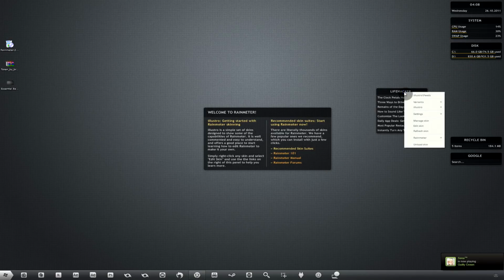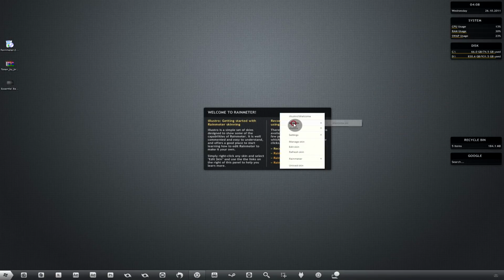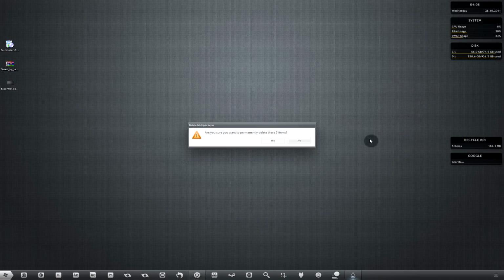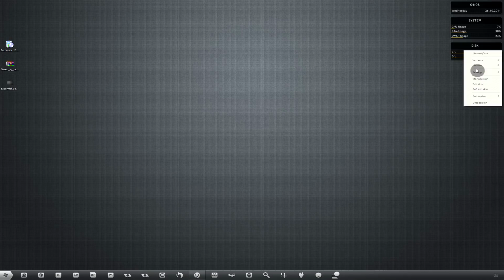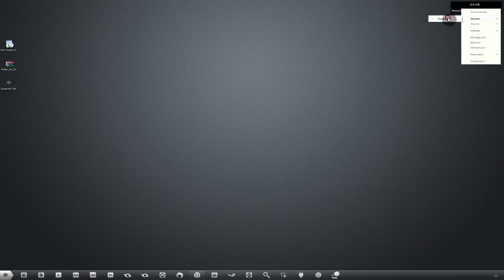So basically, variants, feeds, right-click, variants, welcome, right-click, variants, recycle bin, right-click, variants, Google, right-click, variants, to disk, right-click, variants, system, right-click, variants, clock. And there's probably some faster way to do this. I know there is, I just can't remember, so I'm trying to avoid looking stupid here.